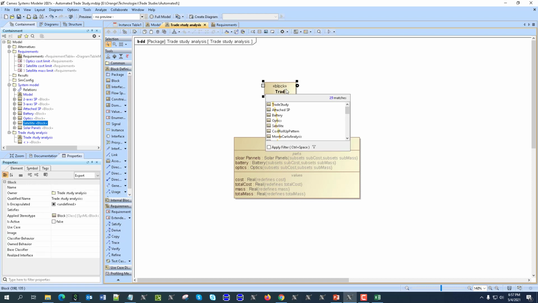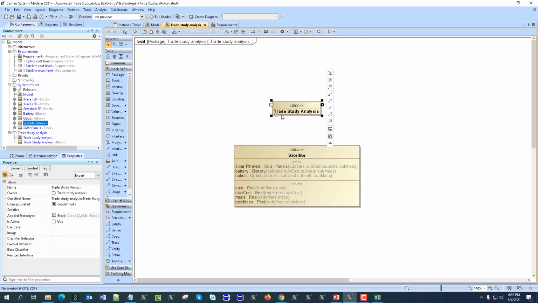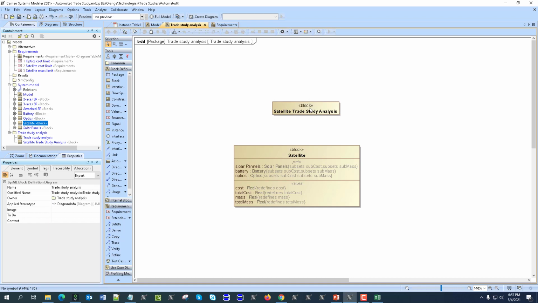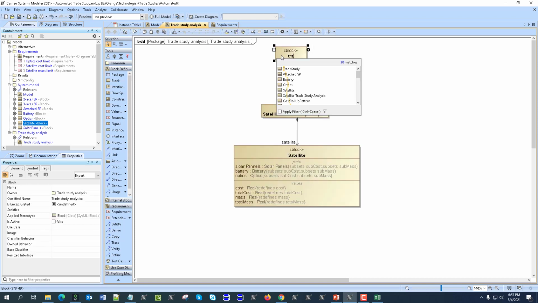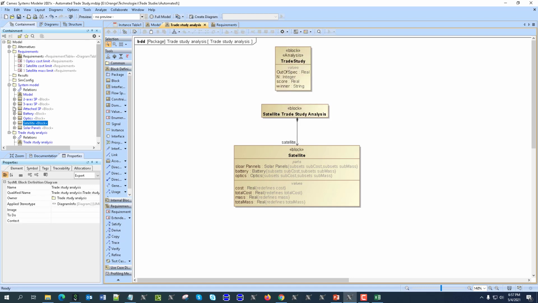custom block, trade study analysis. So this is our analysis. Let's name it satellite trade study analysis, and our system is part of that, right? That's the common case. And then let's create a block and start typing trade study, and you see you get the trade study pattern here. This pattern comes from the SysML Sim Toolkit library package.